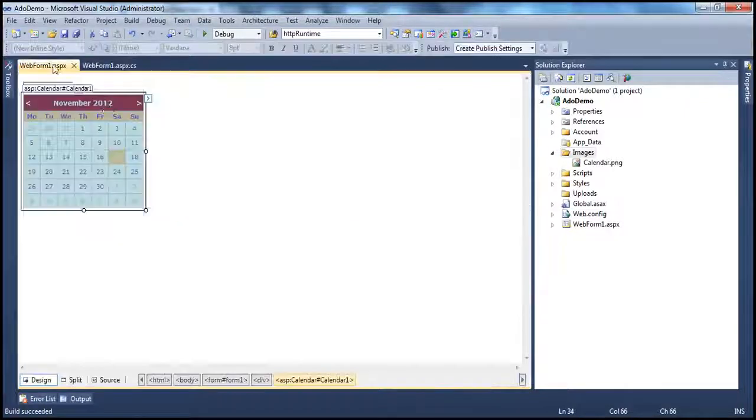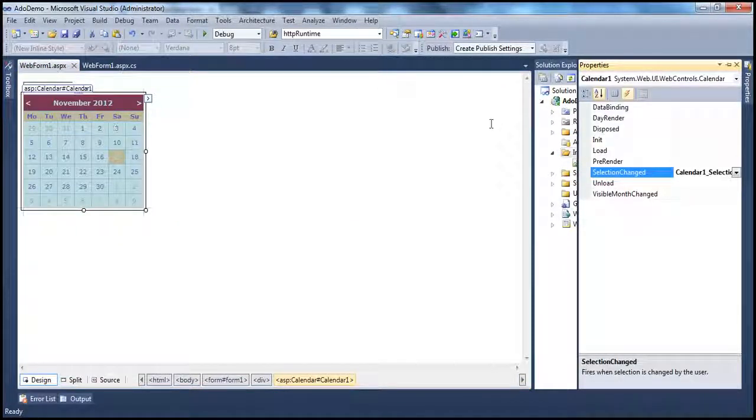Let me go to the web form, select the calendar control, and go to its properties. If you look at the events, there is an event called DayRender, and this event gets fired for each day within the calendar control. There are 7 rows and columns here, 7 into 7, 49 times this event gets fired when the calendar is rendered. So let's double click that.